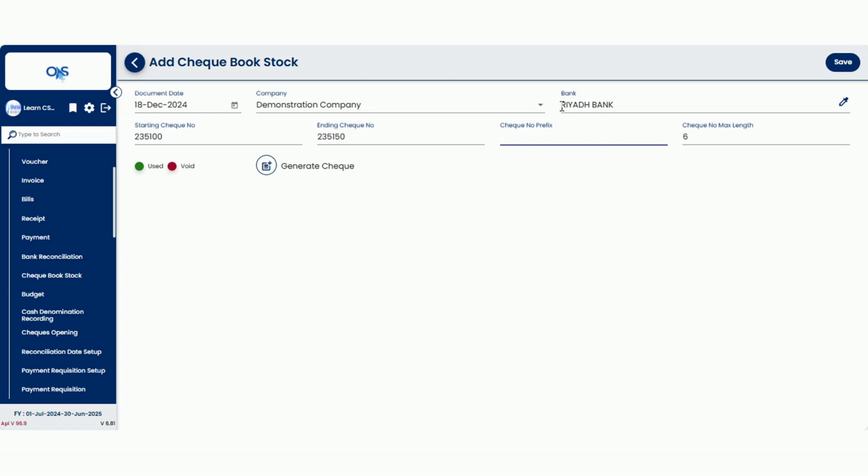If the bank has assigned any prefixes or serial codes to the check numbers, enter the prefix in the prefix field. In the check number maximum length field, specify the total number of characters in the check number, including any prefixes if applicable.